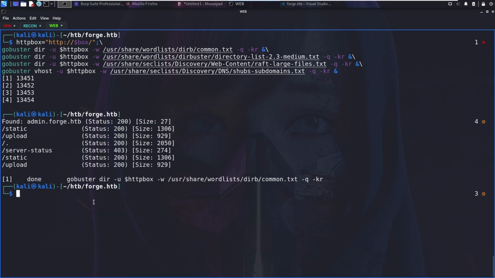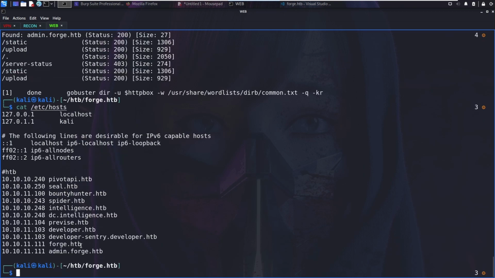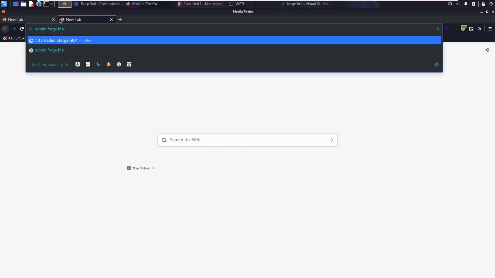I'm going to go ahead and add this to my /etc/hosts. I've already done that, so we'll just check it out here. You can see here, I've already added it to my /etc/hosts. Cool, if we go over to the URL right now, we're getting "only localhost is allowed." Okay, so let's keep that in the back pocket for now.